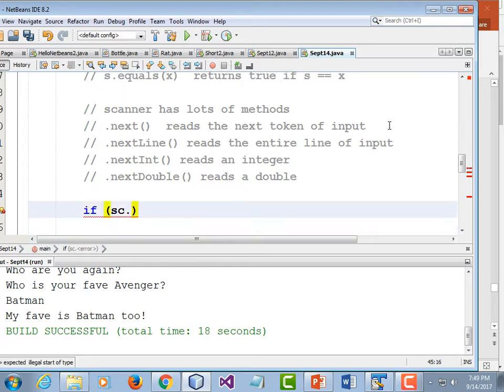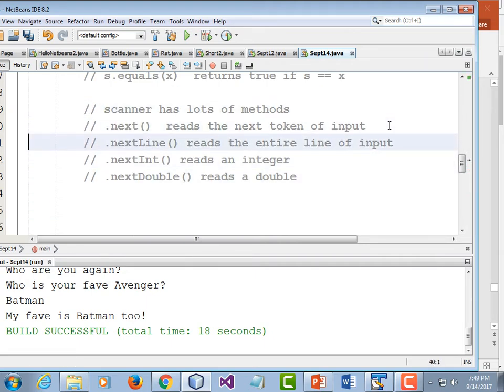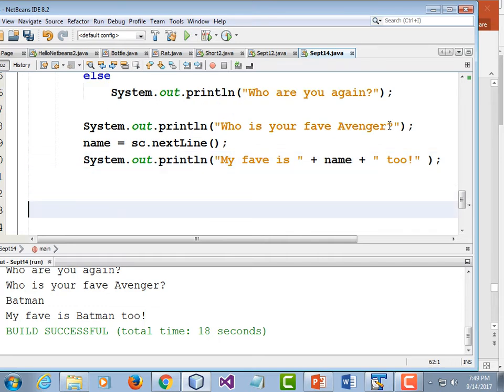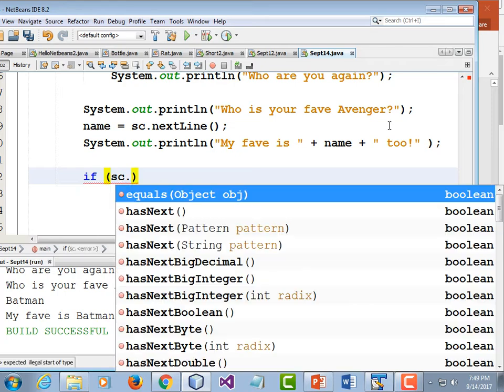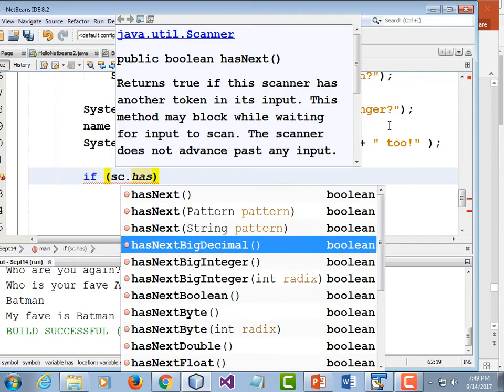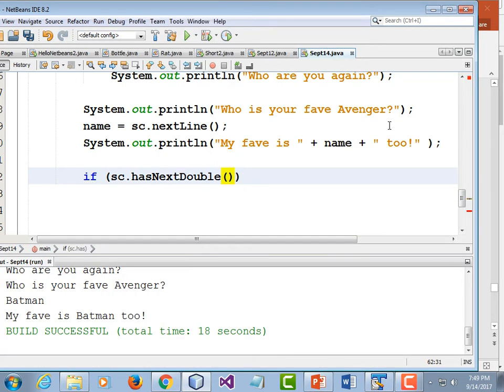Why isn't that working? Don't I have my scanner yet? I'm going to move my comments. I got to scroll down to the bottom to illustrate this. If, parentheses, sc dot has next double. That means that what you typed in is a double, and it's safe to go ahead and read it as a double.